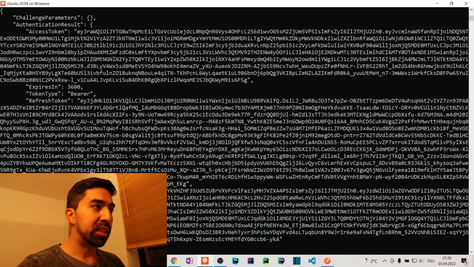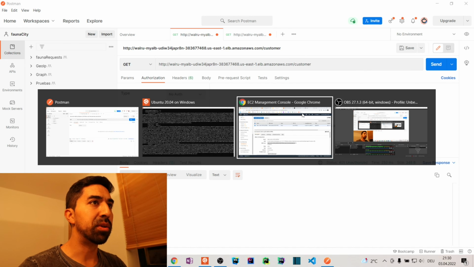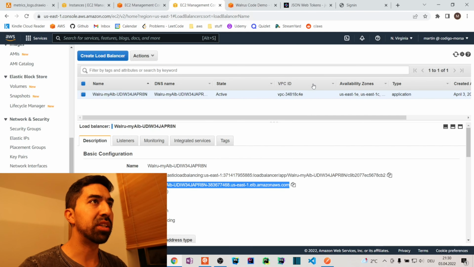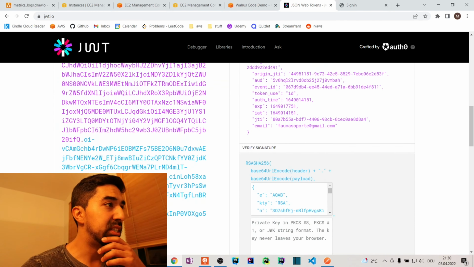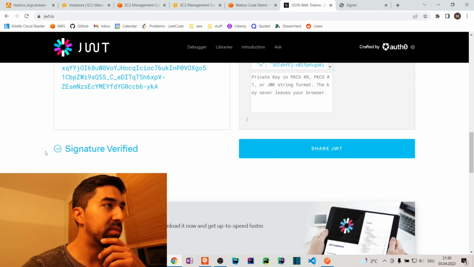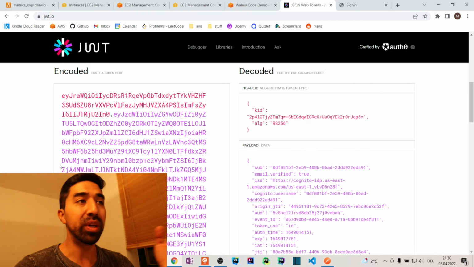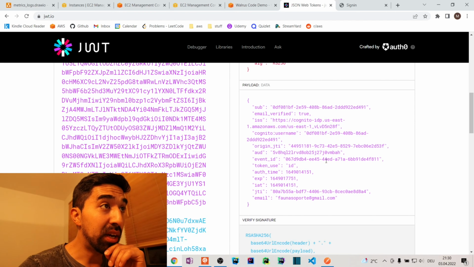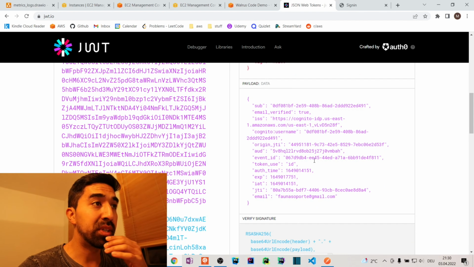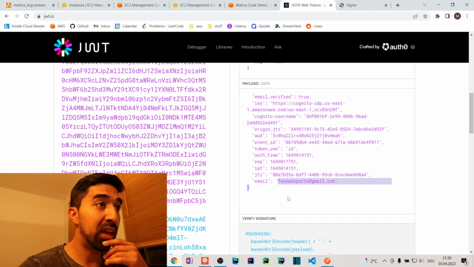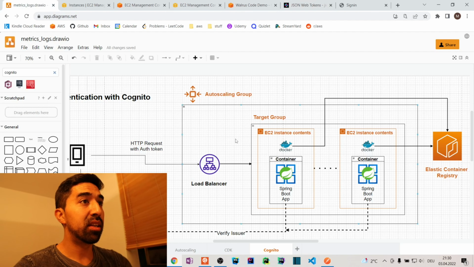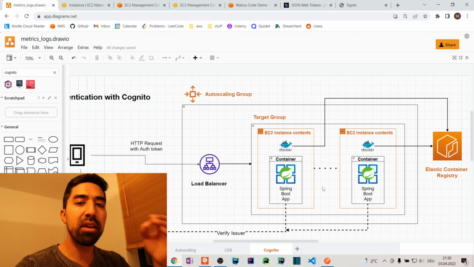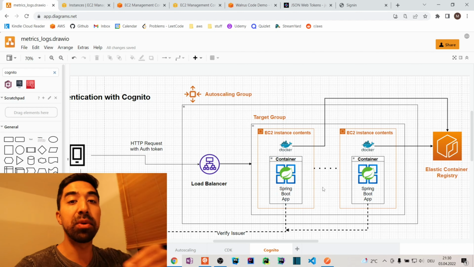Now let's take a look at this JWT in this website. There is a website to decode JWT tokens. And let's see what is inside first. The signature was verified. I mean, this is correctly encoded. And now this is the payload of the JWT. There is the email. So in the token, there is the username, so the REST API, the Spring Boot application, can know which is the user that is now doing this request.